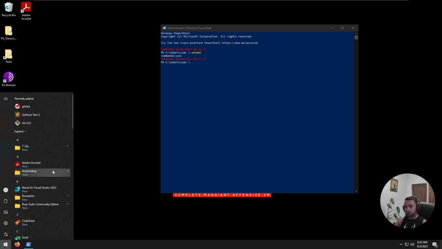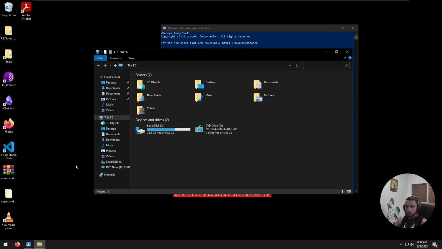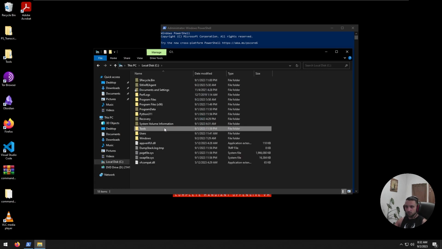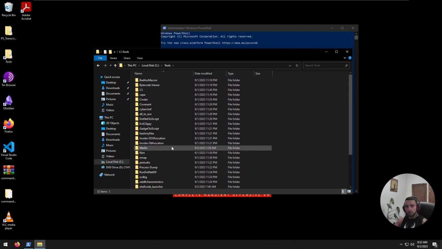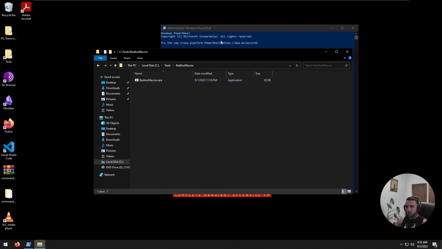But the main thing we are interested in is what tools we have now. So I'm just gonna open up this PC. I'll go to C and then tools, and this is all the things we have now. Keep in mind that this is configured for malware development, and different profiles may vary and may have different tools.